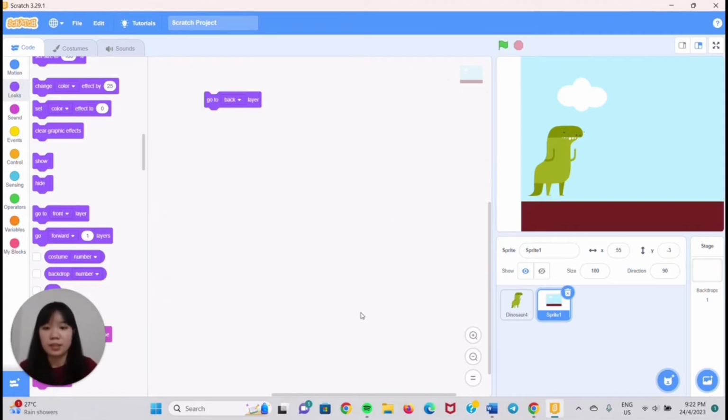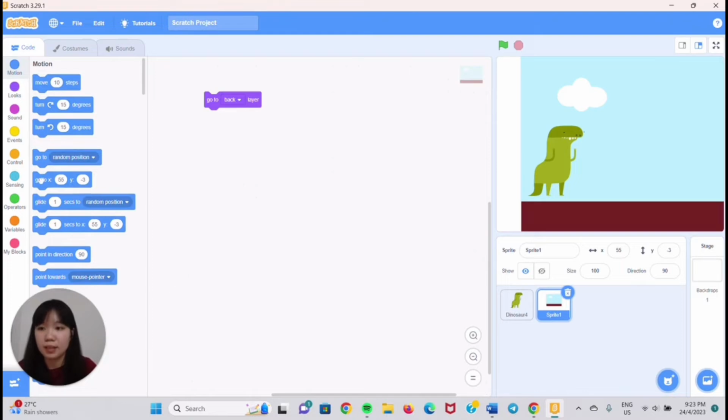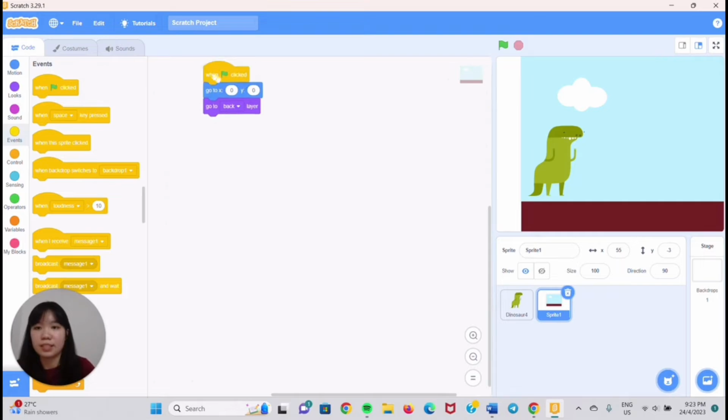Okay, so let's start to make the background move. To make the background move horizontally, we are actually changing the X value. First let's make the background in the middle of the stage by making the X and Y value 0. And we can also add this when green flag is clicked, so that we can control when we want it to move.